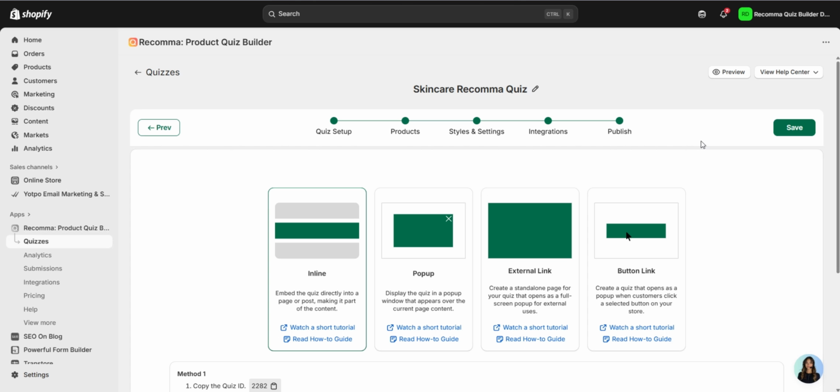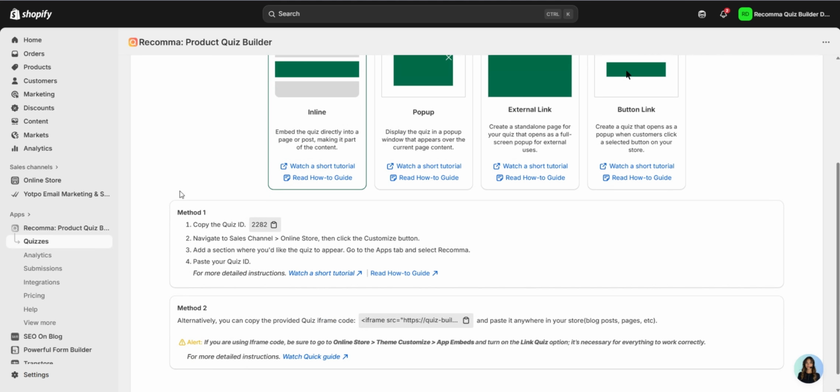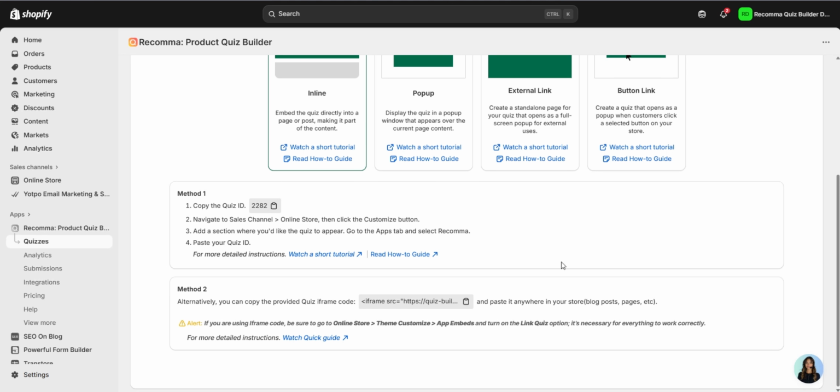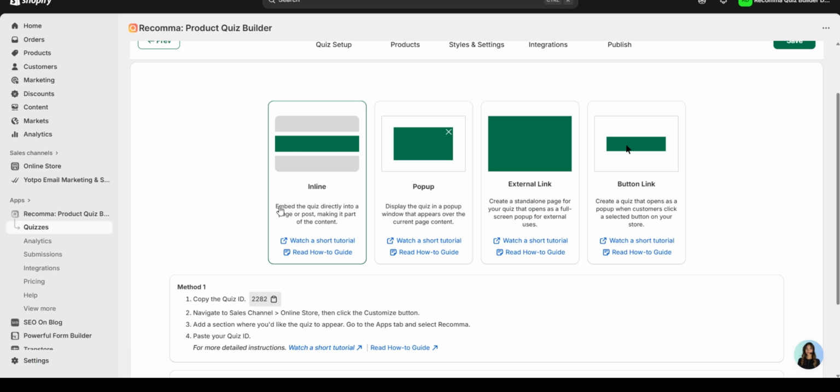And if you don't want to preview the quiz and you are ready to publish it, you can see 4 publishing methods to do so: inline, pop-up, external link, and button link. With the help of the inline publishing method, you can embed the quiz directly into your page or a post and make it a part of the content. Here you can see how to use this publishing method, and also you can see tutorials and how-to guides for each publishing method. So let's publish the quiz with the inline publishing method.